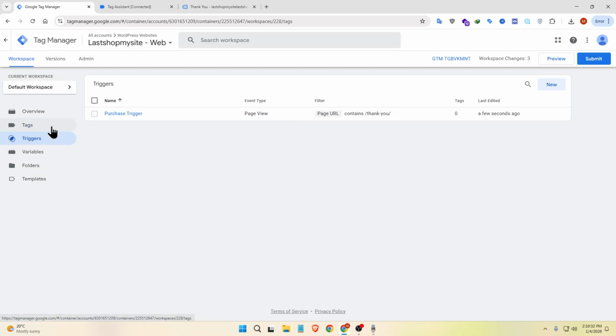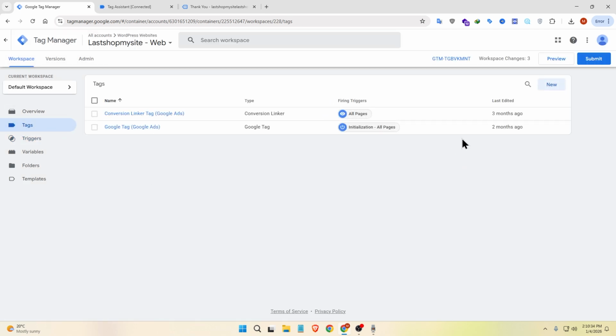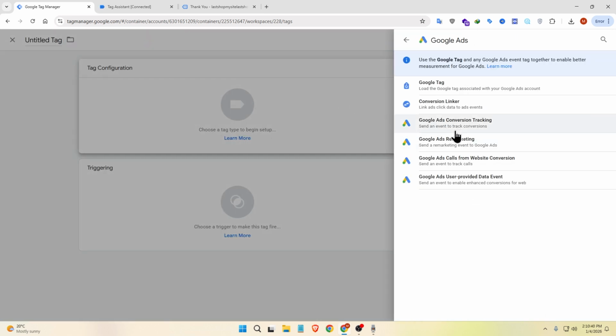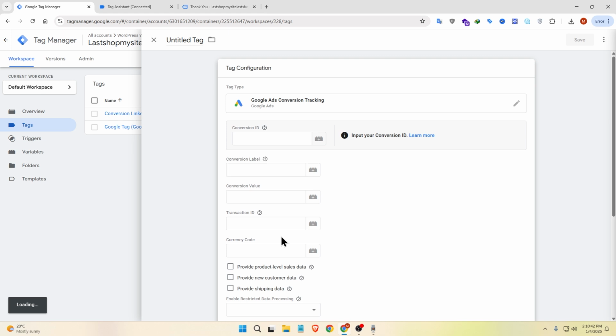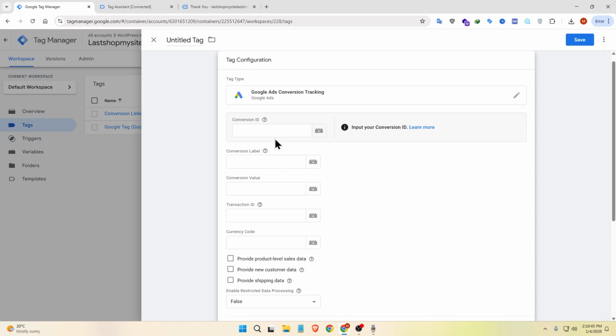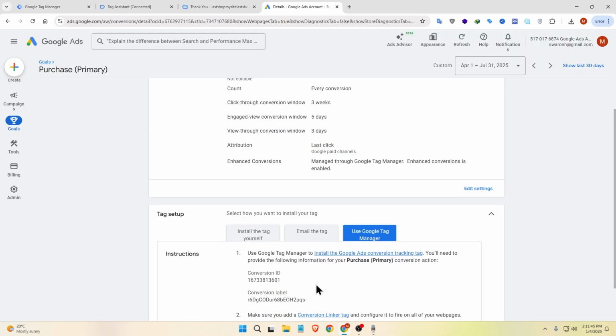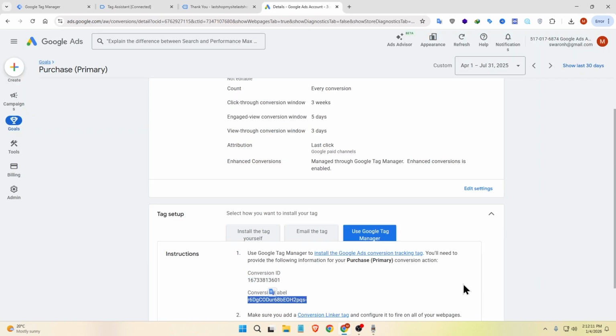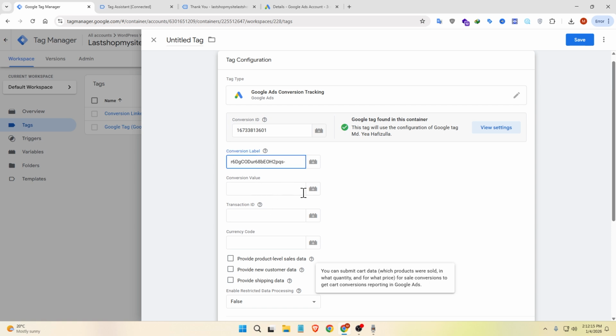Now we are going to create a tag to send our data to our Google Ads account. Click on new tag configuration here and Google Ads conversion tracking, and from here we have to give the conversion ID and the conversion label and the conversion value, transaction ID and currency code. This is our conversion ID and conversion label for this purchase tracking. Copying the conversion ID here and pasting it here, and copying the conversion label here and pasting it here.